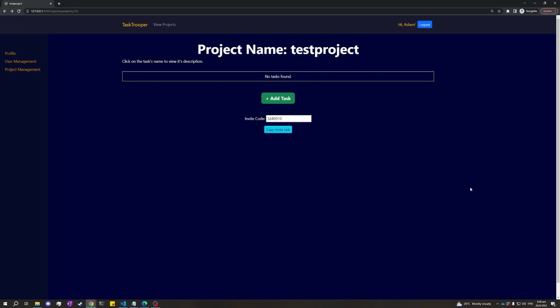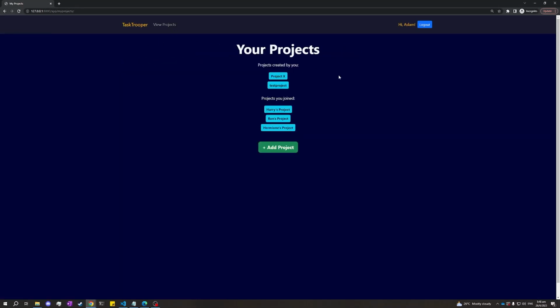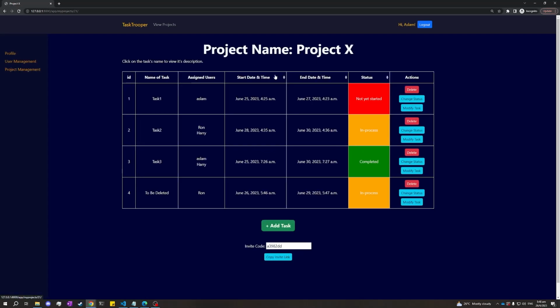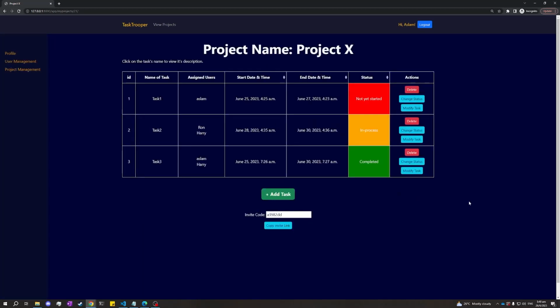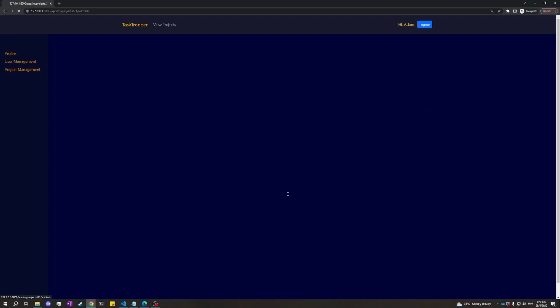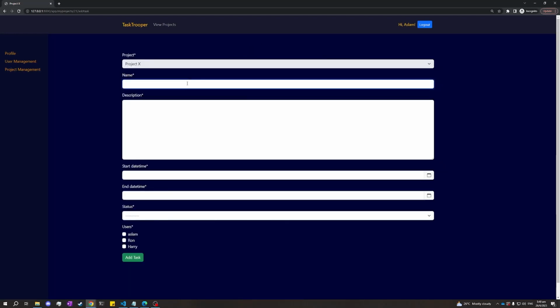Let's go back to View Projects. I have already loaded up a project called Project X, and we have some tasks here. Let's test some features here. We have a task called to be deleted, so let's delete it. And it works. Let's try to add a new task. Let's name this task added. Let's give it some random description.